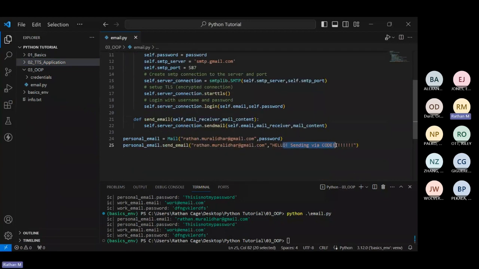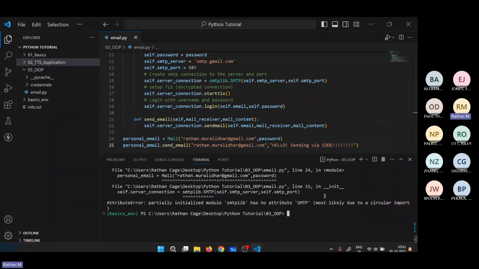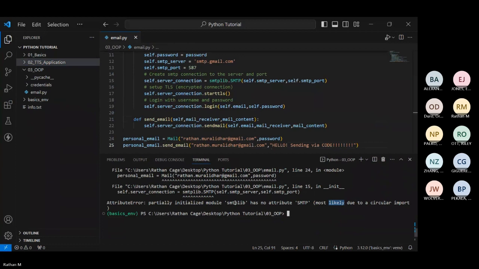Now, remember, this is just a simple message, simple mail content. An actual mail content is going to have subject, body, signature, all those things. There's a different way to send it. So we'll just see if this works. If this doesn't work, we'll send it through the other way around. So let's run it. Let's see what happened. Partially initialized module smtplib has no attribute called SMTP, possibly due to circular imports.